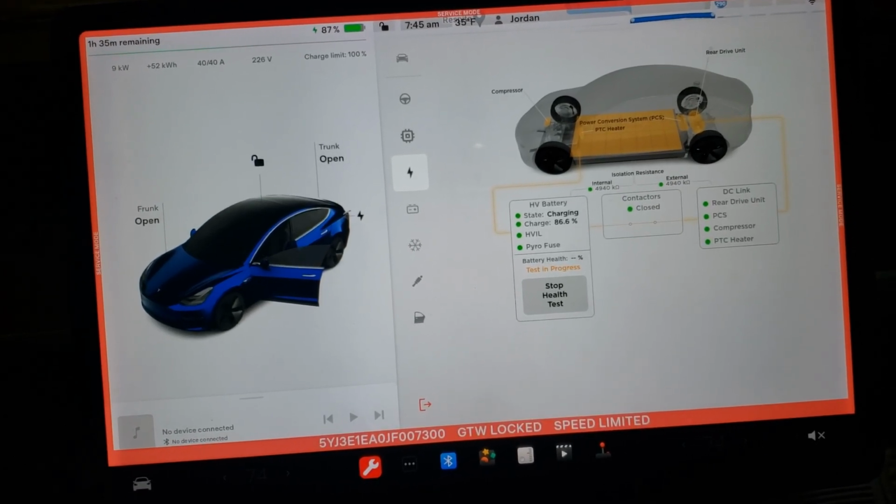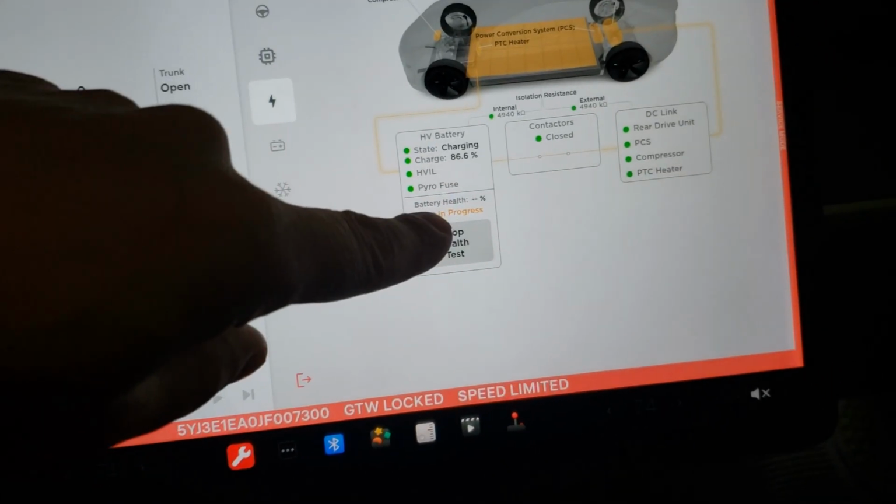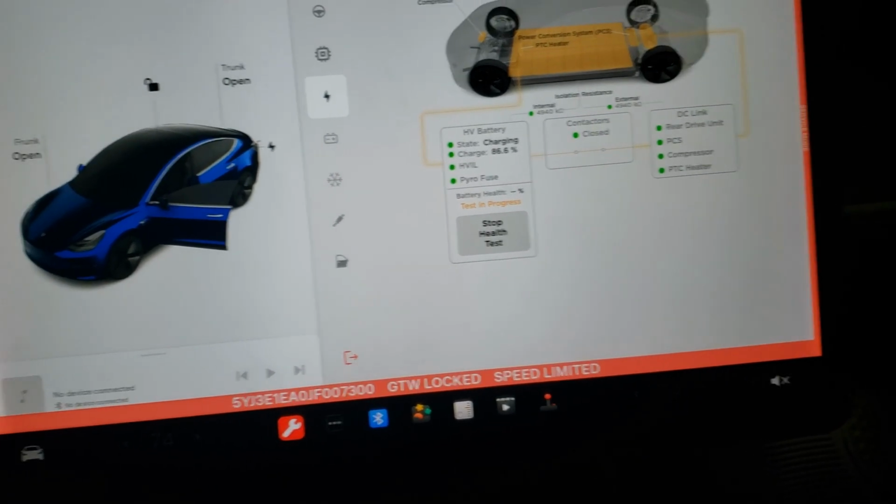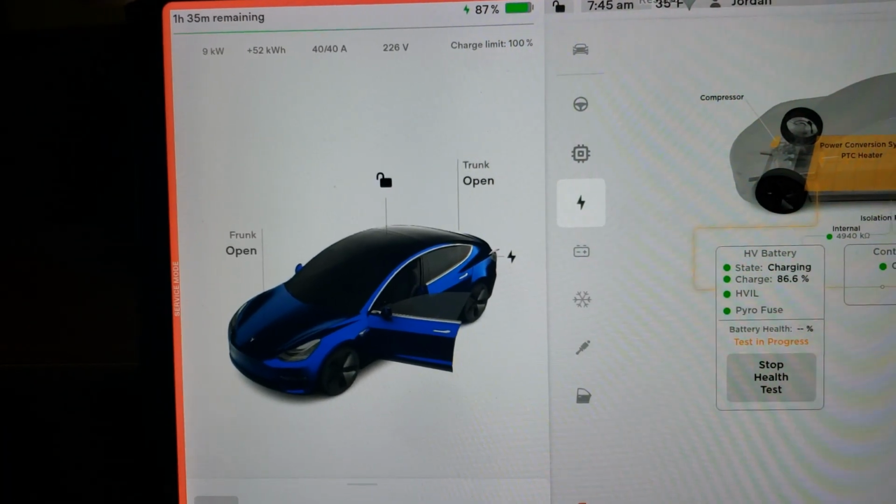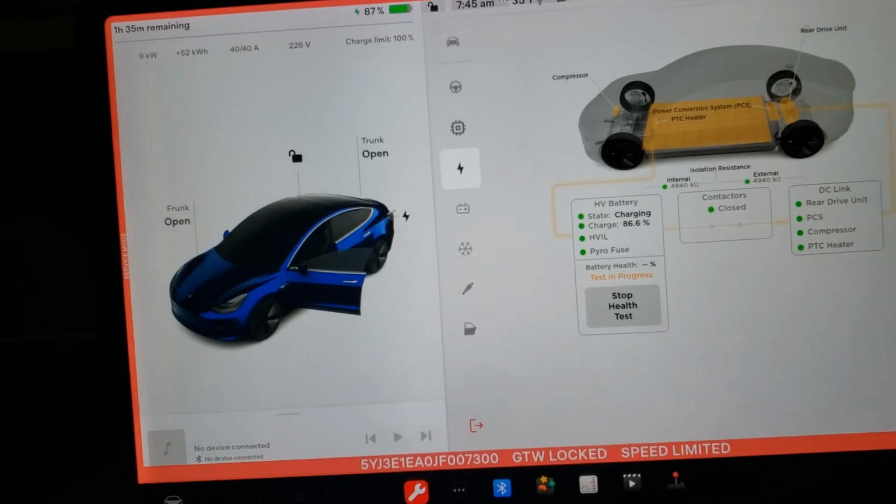I'll check back in later when the test is complete. But you can see that the test is still in progress, and with an hour and a half left, I'll be back around that time to check it out.